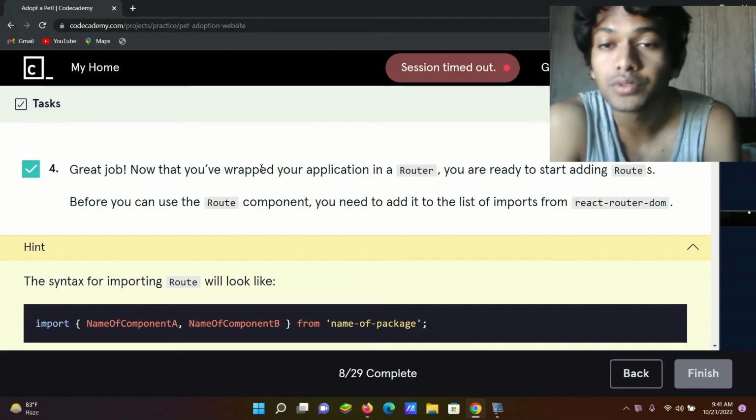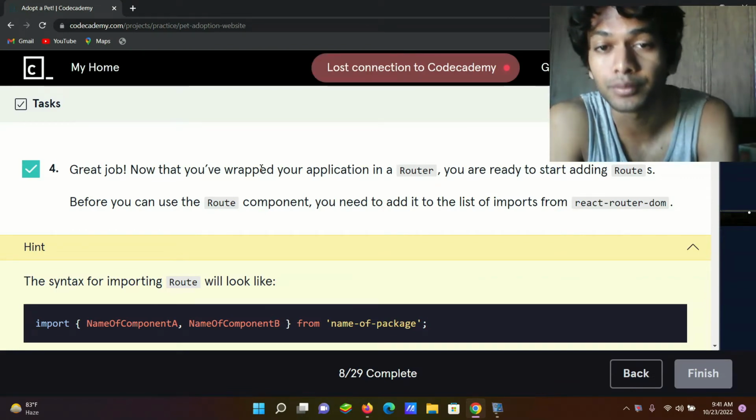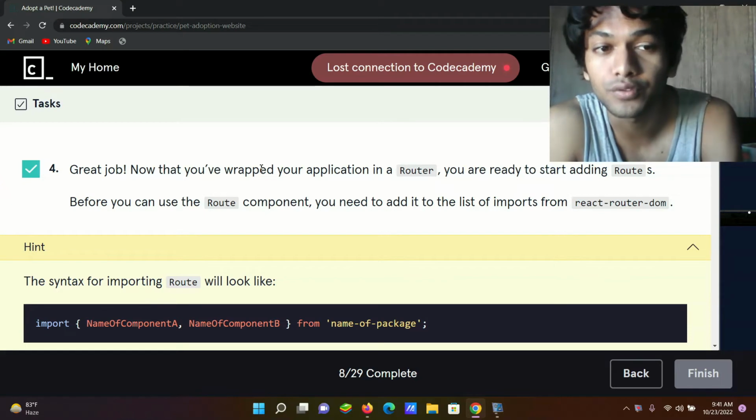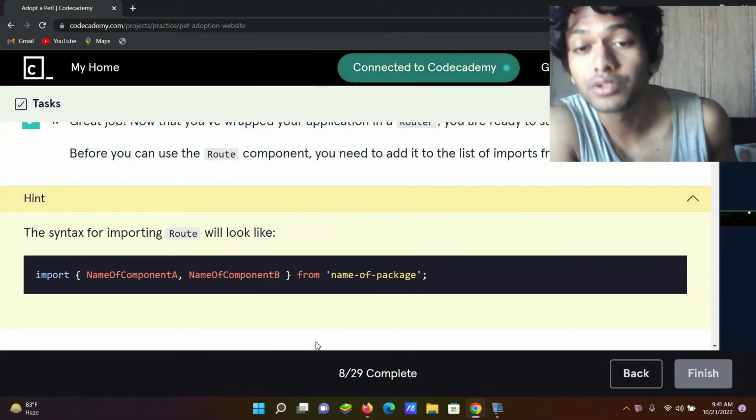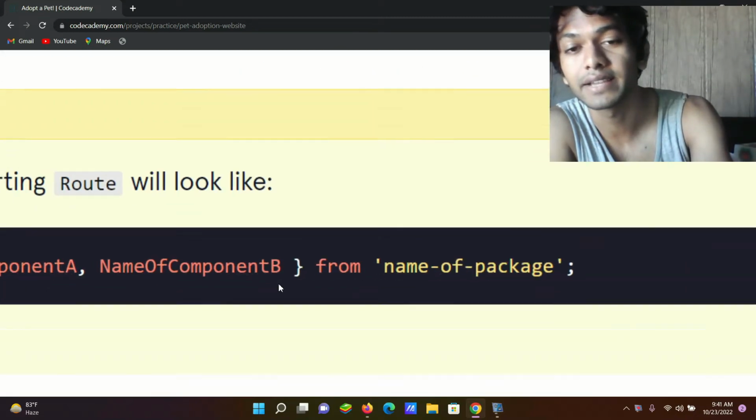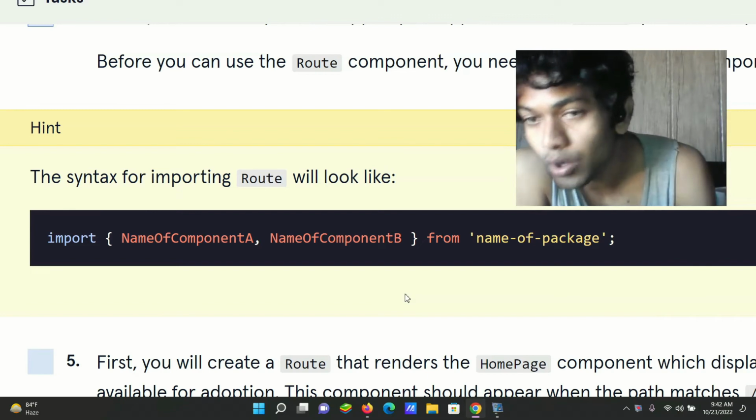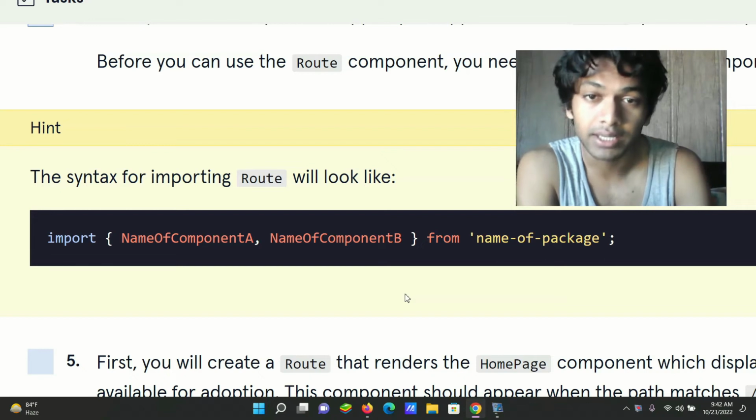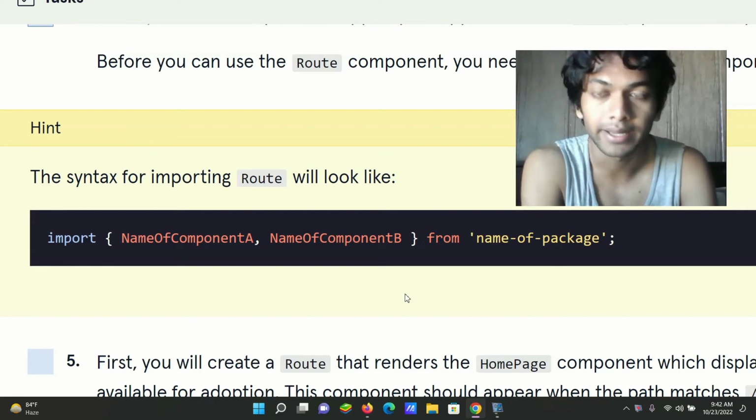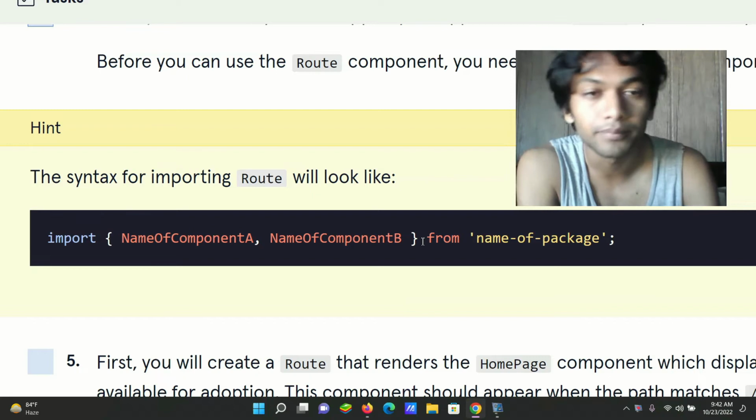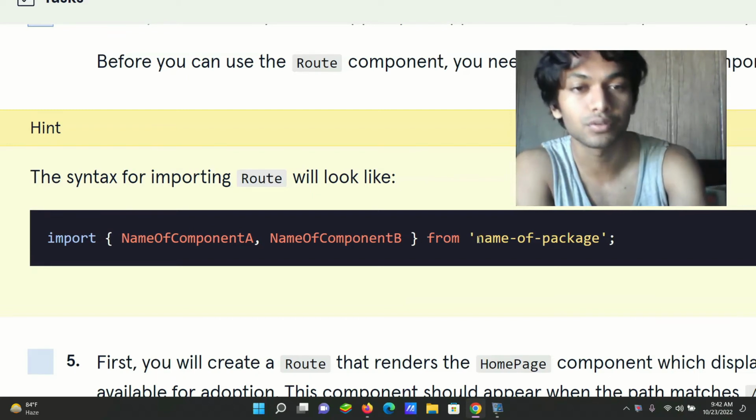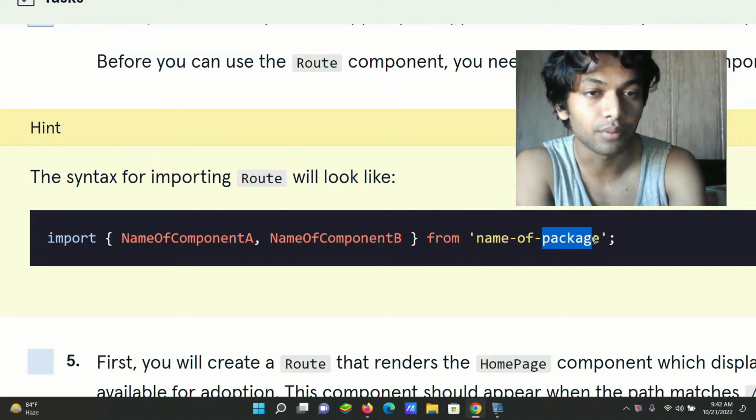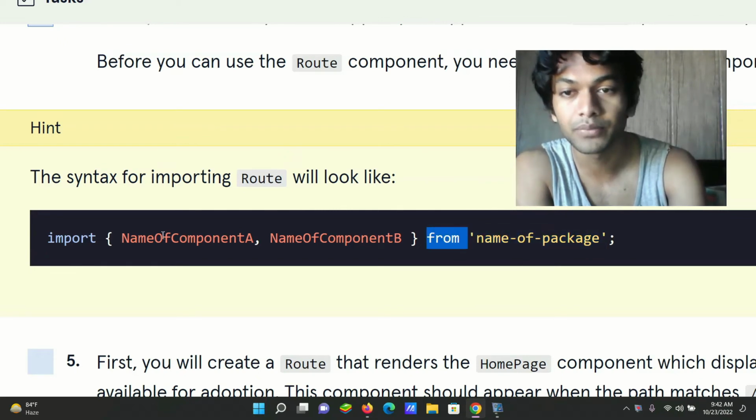Before you can use the Route component of React Router DOM, you need to add it to the list of imports from React Router DOM. So the question is where to add this line and what does this line say. Let's analyze this line first. The line goes like import. This keyword is import, and then there are other things like name of component A, name of component B separated by a comma, and the end of curly braces, from the name of the package. Here we know the package name is React Router DOM, which we all need to type. The from will be the same. Now the parts here will change. Now why are two components written?